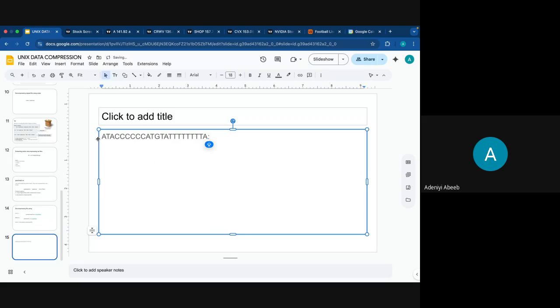Can somebody tell me the number of characters that we have here? Please, let's not waste time so that we can leave very early. Can somebody tell me the number of characters that we have? 23. Yeah, 23. So we have 23 characters.